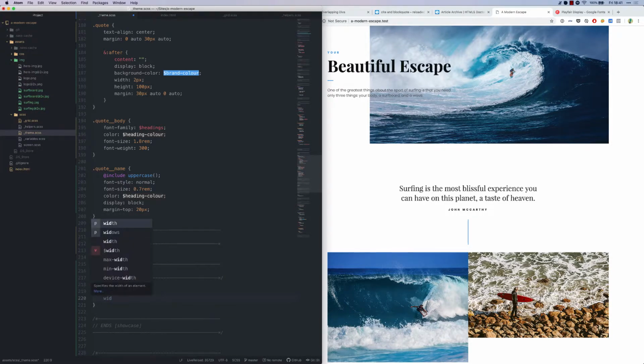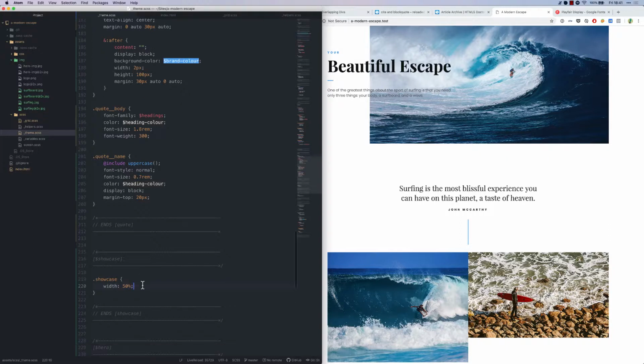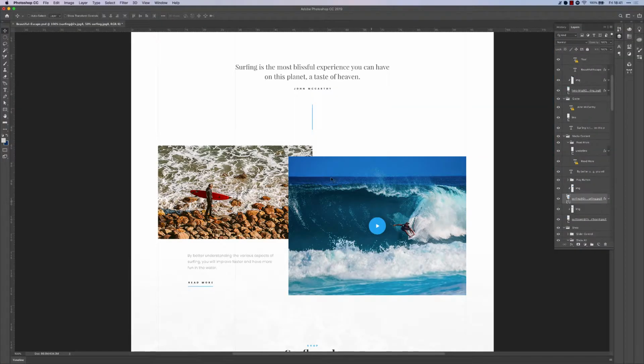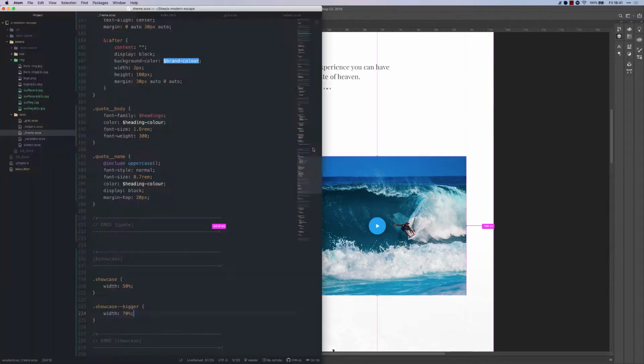I'm going to set the width to be 50%, and we'll make this responsive shortly. Width to be 50%, and then the showcase bigger to be a width of, let's try 70% first. So there we go, it's made one of the images bigger than the other one, which is what we wanted to see. And then if we just look at the design, it overlaps it a little bit, and then it drops it down by probably about 40 pixels.